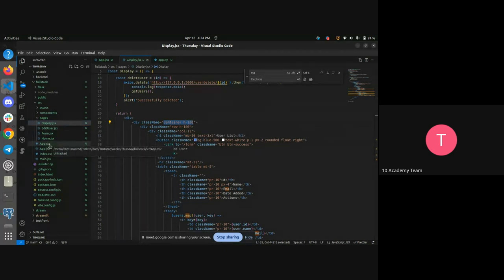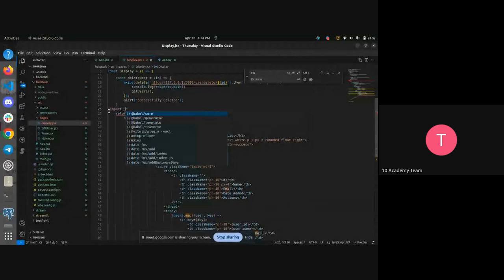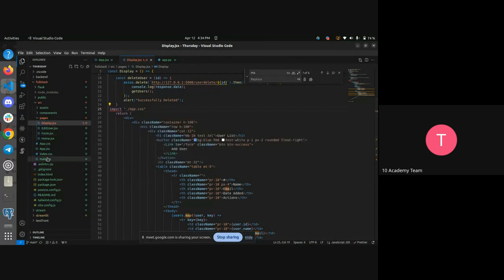If I want to use normal CSS, I have to import by saying import app.css. I have to import this file to my component for any changes, any component CSS written, to be understood by this component. I have to import the CSS file when you use a pure CSS style sheet. But when you use Tailwind, you don't have to do any import. You can directly put your CSS next to the component.